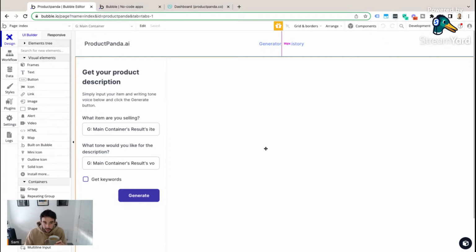So today, thought it'd be fun to just go live and show you guys a little bit of a product that I've been working on called Product Panda. It's an AI product that uses Bubble as the no-code builder, and then we've plugged into OpenAI to do some just cool little interesting things with product descriptions.